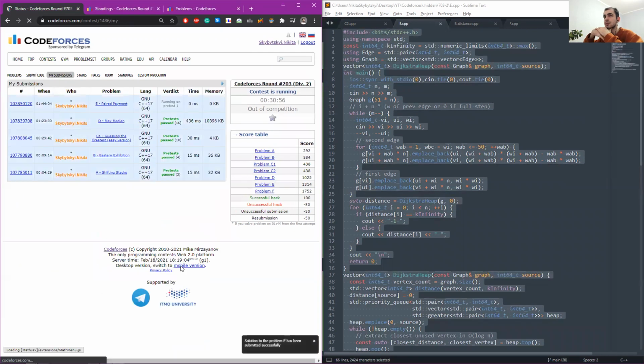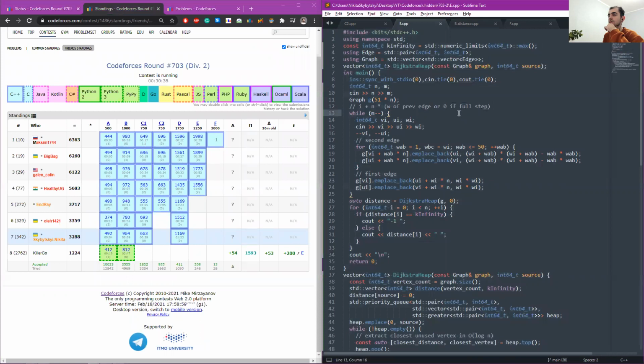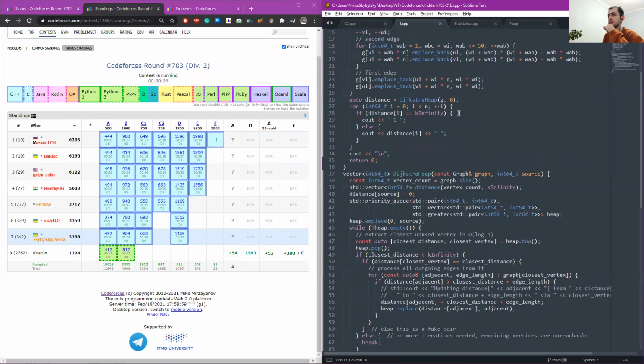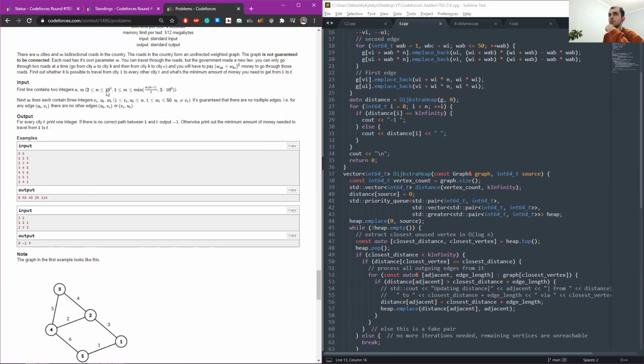Let's see if this works. The time limit is increased, but it may not be enough. Do I have to? Well, that's unfortunate. Like really, we have a problem.